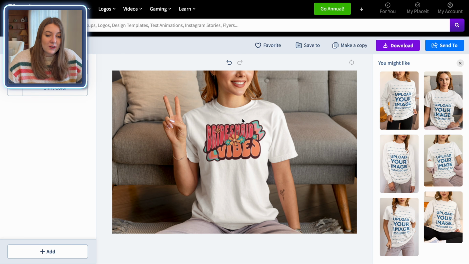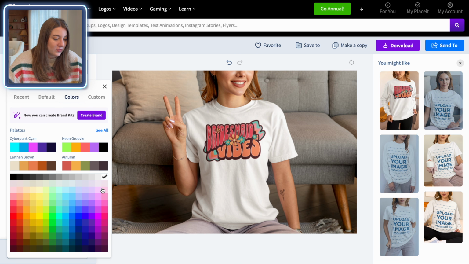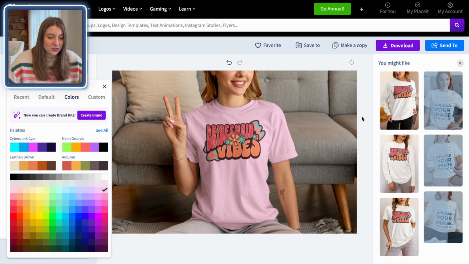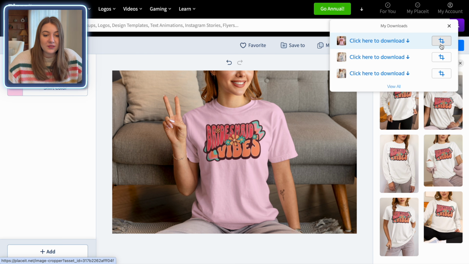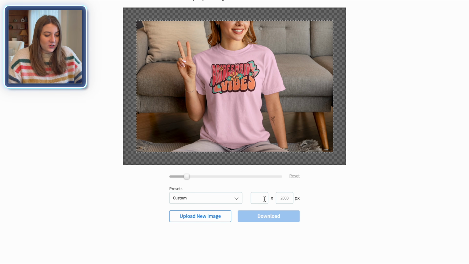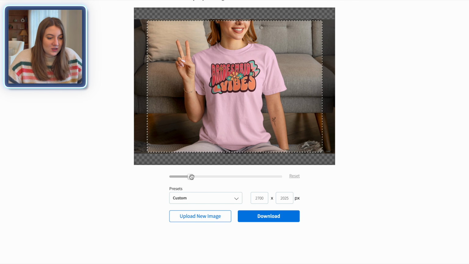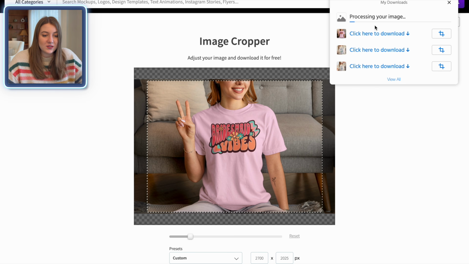And this looks great for the white version, but if we also want to download one for that light pink, we can make sure and change that and then click download. And the last thing we want to do is crop that. And I'm going to change this to 2700 by 2025 and then just adjust this here. And that already looks really good. You can definitely read what this says. So we're going to go ahead and download this to use. And when it's done processing, we will just click on it to download to our computer.